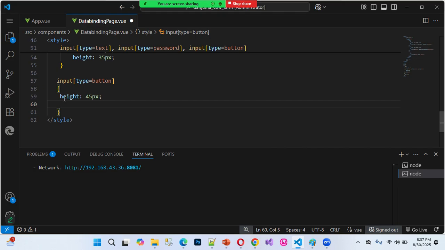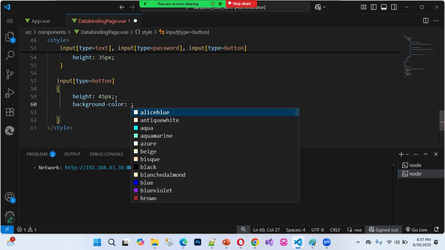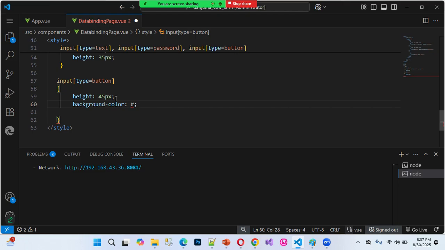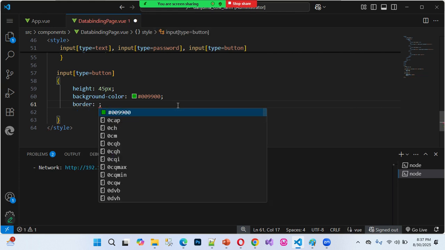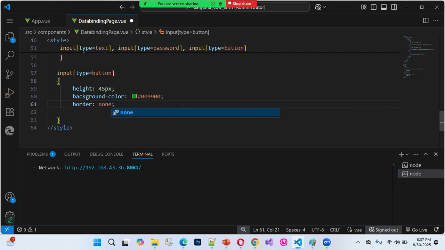And I want to give the button a background color now. I can say background color for the button should be ash, 009900. And also the border, we don't need a border, I want to remove the border. I say none for the button now.